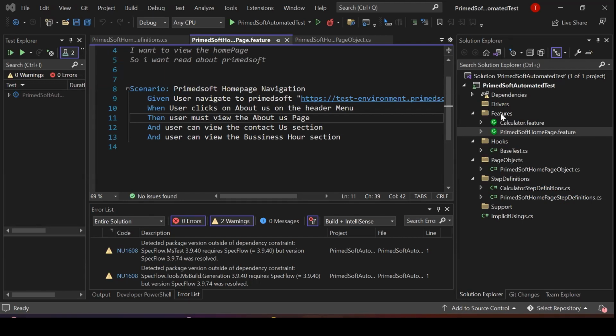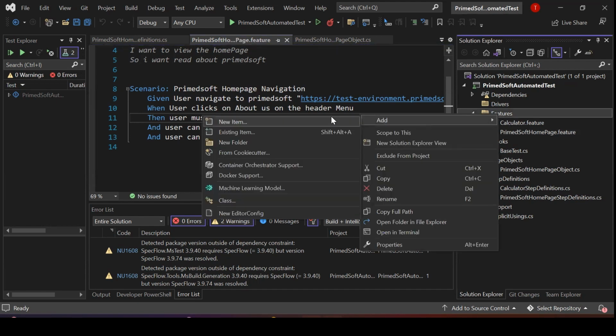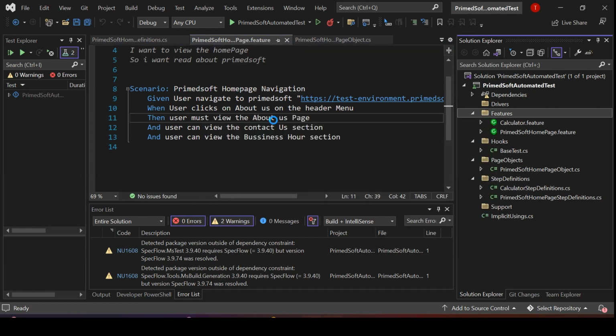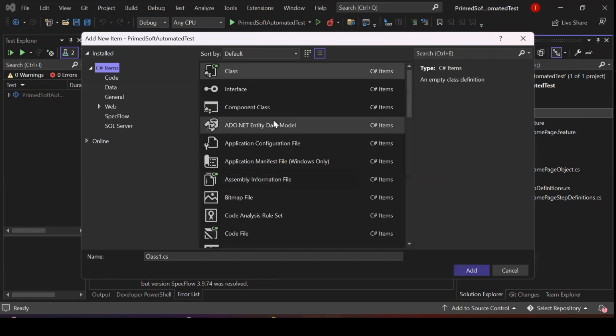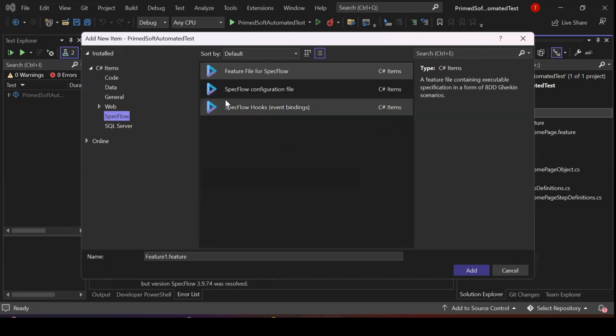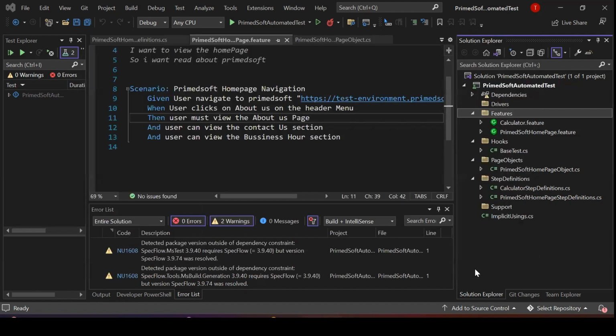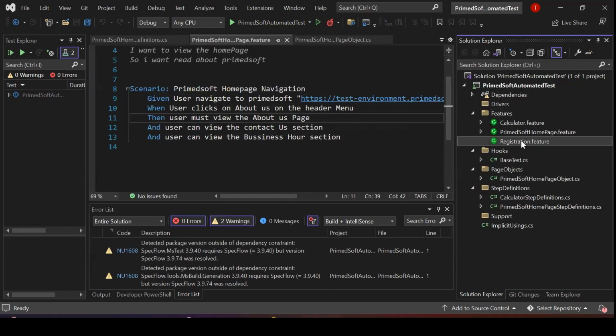So we'll come on the feature file folder, right click on it, click on add and new item. Okay, so once we're here, because we are creating a feature file, click on this and click on feature. So this will be registration dot feature. Let me just give it a name, registration, right, registration dot feature. I'll create our feature file for registration dot feature.